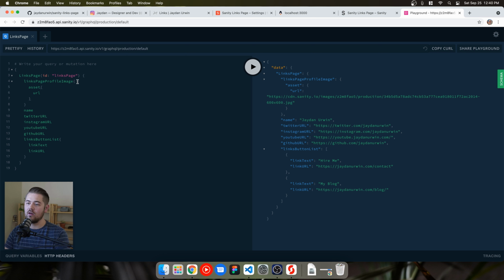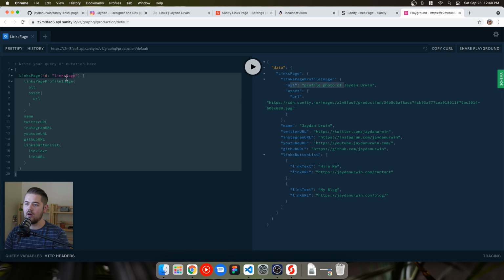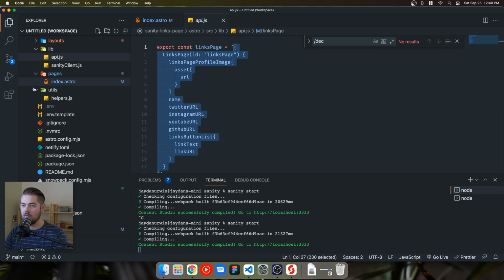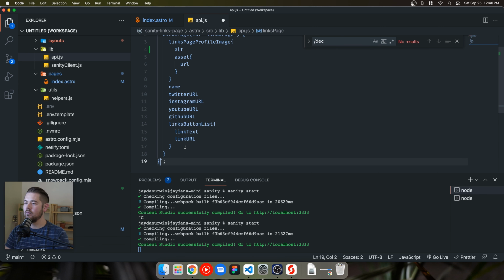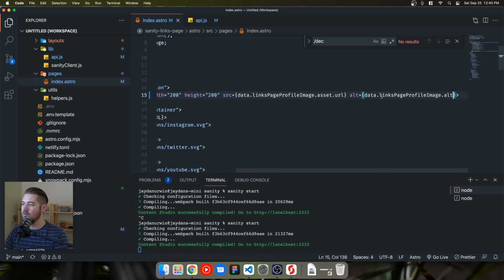What we want though is the alt text. So on this profile image, there should be an alt. And there we go. So we have the alt text. So we'll want to update our query right there with the alt right there. And then we'll go here, data.links page profile image dot alt.